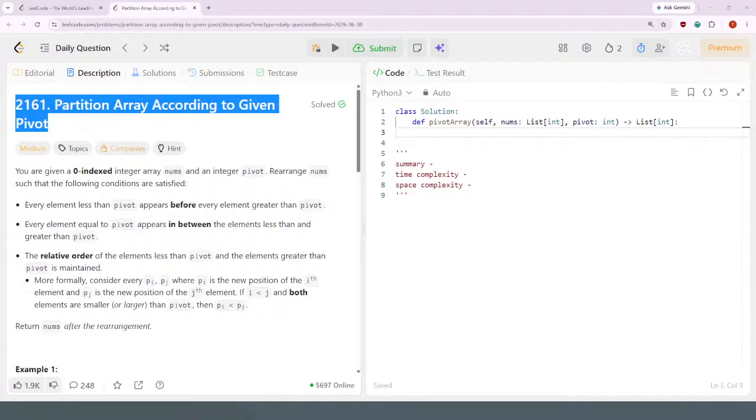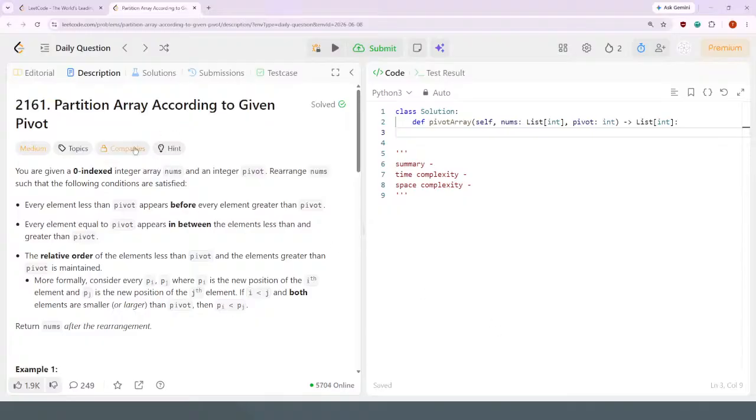Alrighty, let's do this. Partition array given according to given pivot. I previously solved it. Medium. Given a 0-indexed integer array nums and an integer pivot, rearrange nums such that the following conditions are satisfied. Every element less than the pivot appears before every element greater than the pivot.